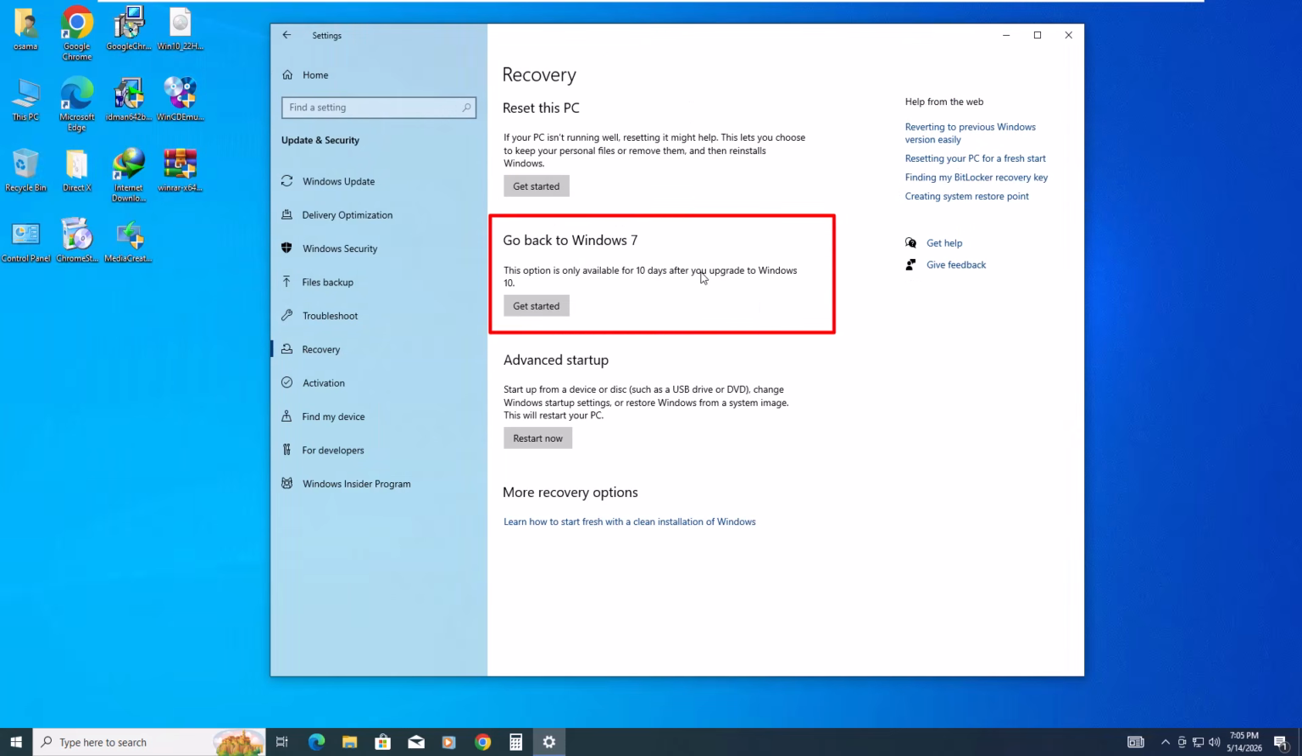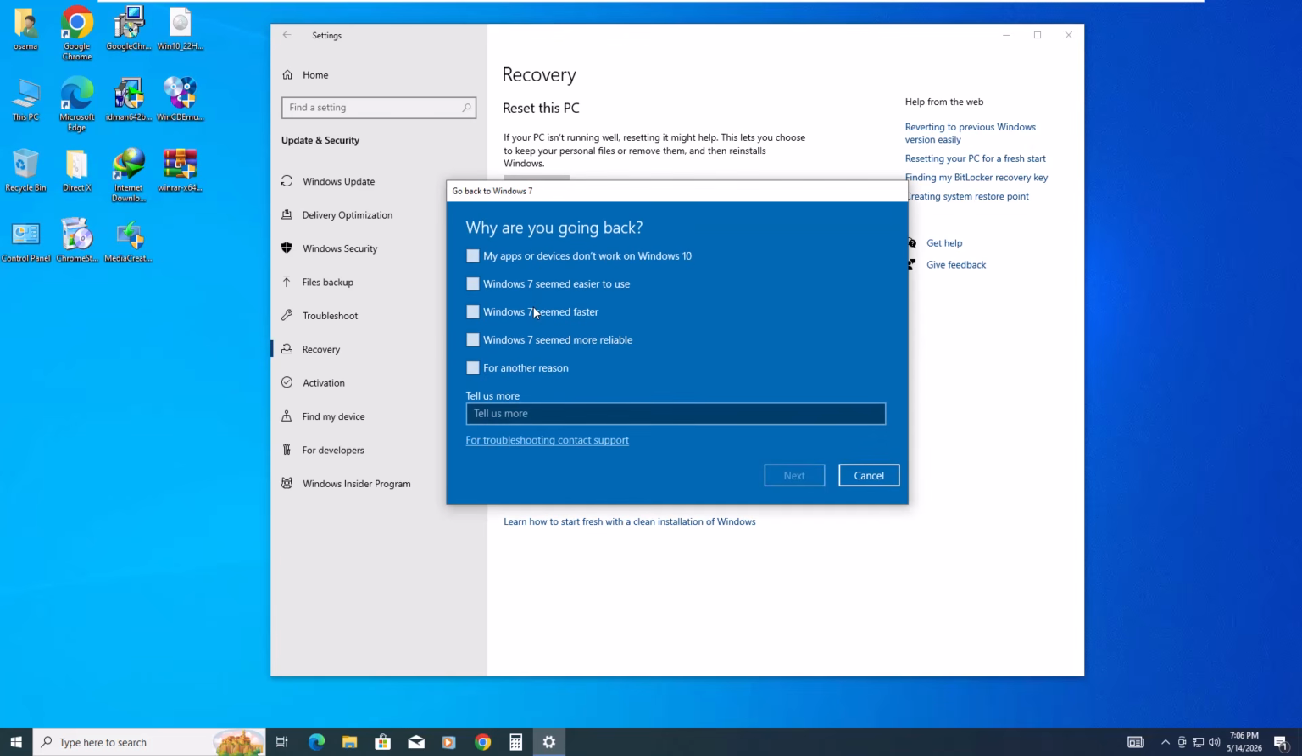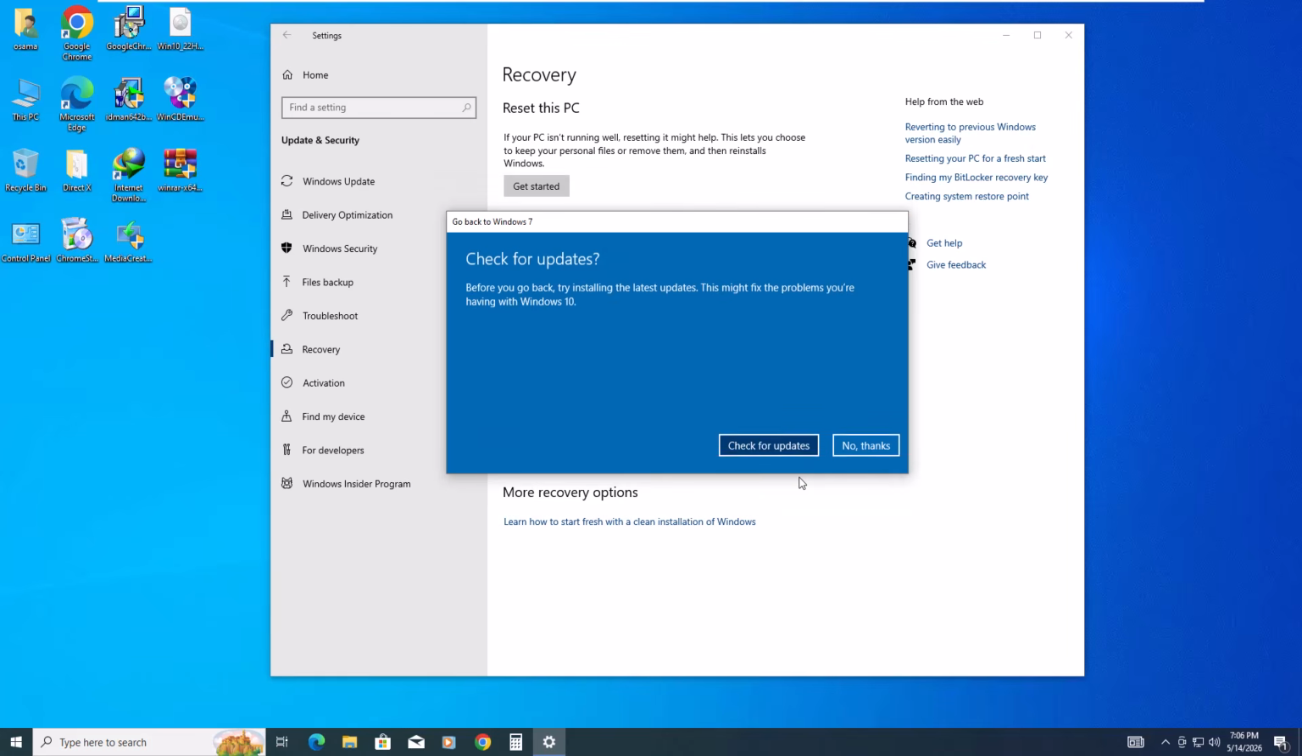Here is the option to revert to Windows 7. Now we click on Get Started. Here I will choose any reason and click Next. Here you are asked to check for updates to resolve any issues. I will press No thanks. It tells me that I will lose any changes I made to the settings in Windows 10. If there is a password in Windows 7, you should remember it. Here we click on Go back to Windows 7 and the computer will restart and return me to Windows 7.